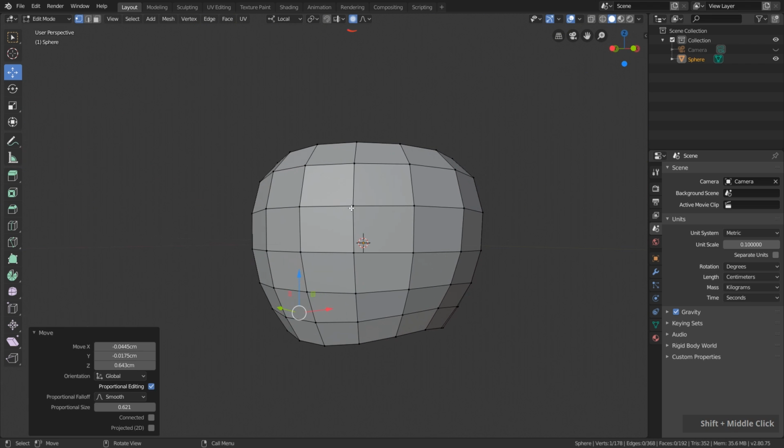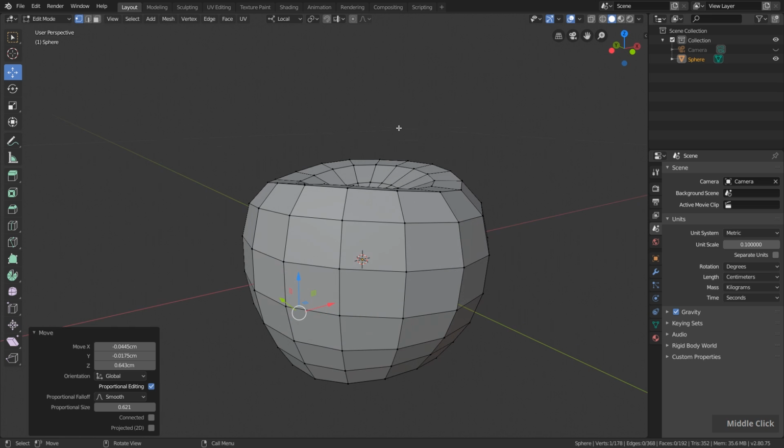Now, very important, disable proportional editing, because if you keep it enabled accidentally and later on edit the mesh, you might wonder why everything moves along with your selection. Now let's switch back to object mode.